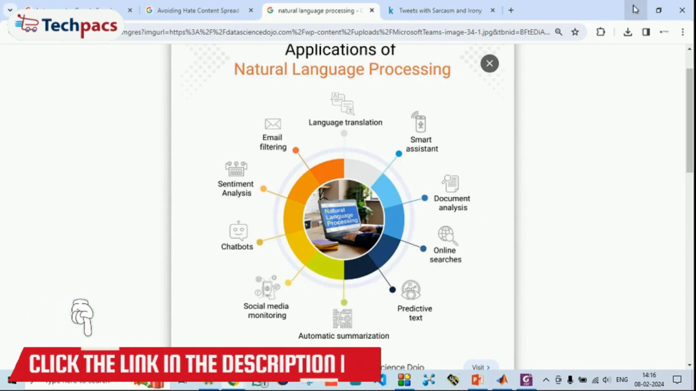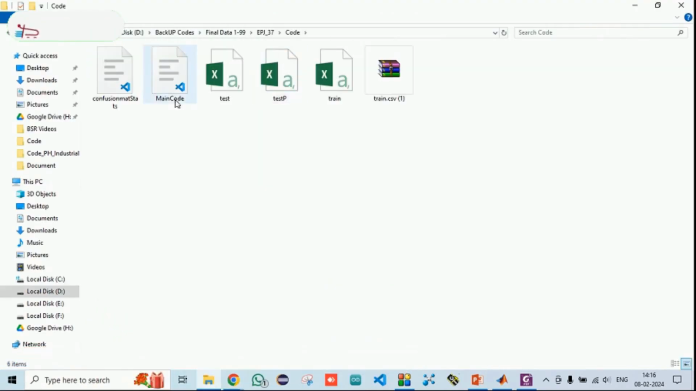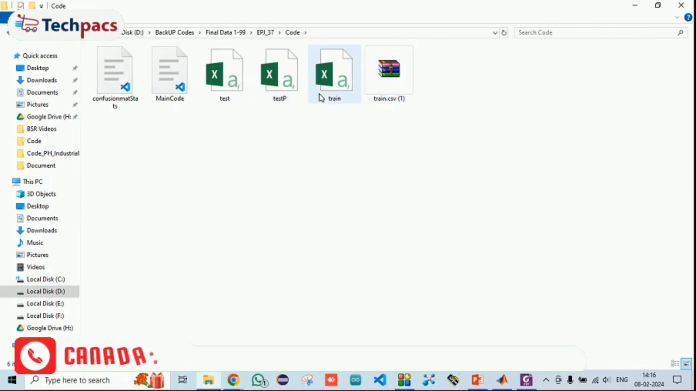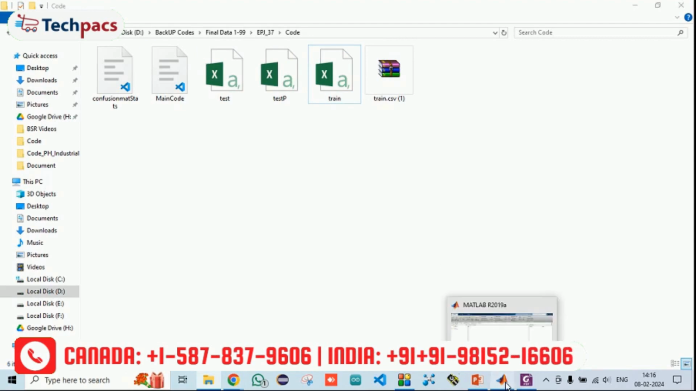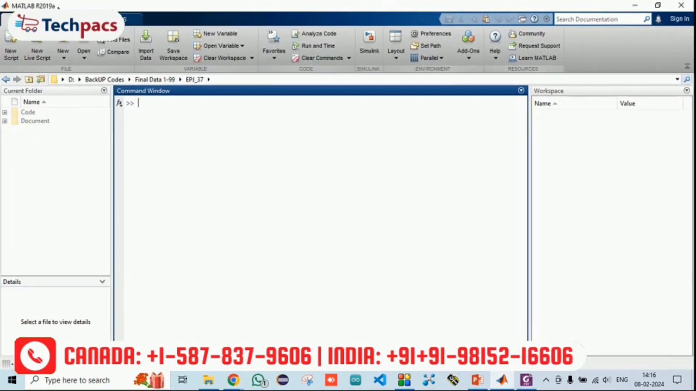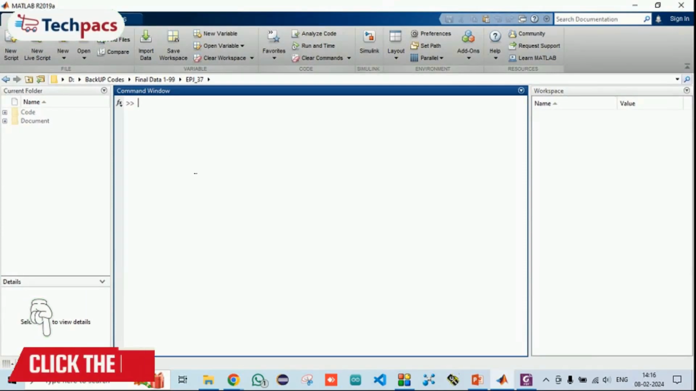So now let's talk about the code. We will have this folder with us, in which the code folder is there, under which all the files have been placed along with the database files. These are the database files that we have used. In order to run this code, we must have the MATLAB software with us. The MATLAB version that I am using is 2019a. You can use 2018 or 2019 or above, but make sure it is a full version.